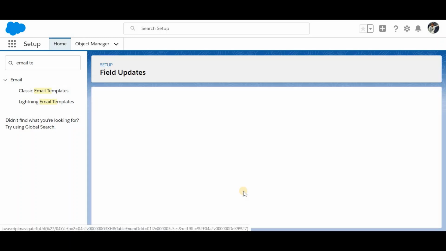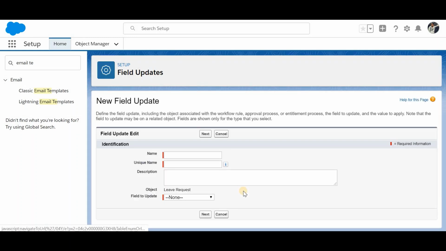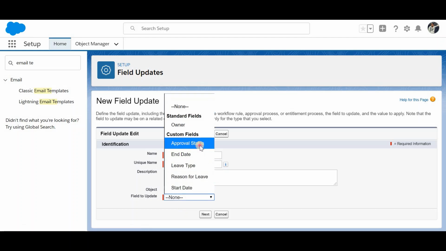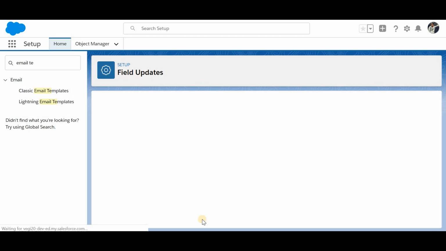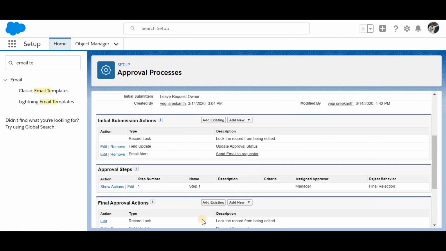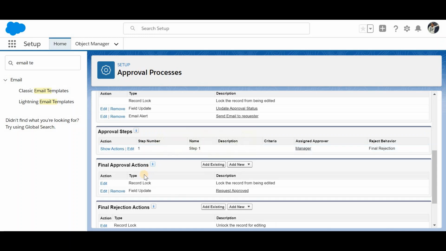Click on field update, and then in here we just need to name it request approved and select the field which is approval status, and we need to change the status to a specific value which is approved, and click on save. Our field update is ready, which says whenever the approval step has been approved, change the approval status to approved. Now, along with that, we also need to send an email.